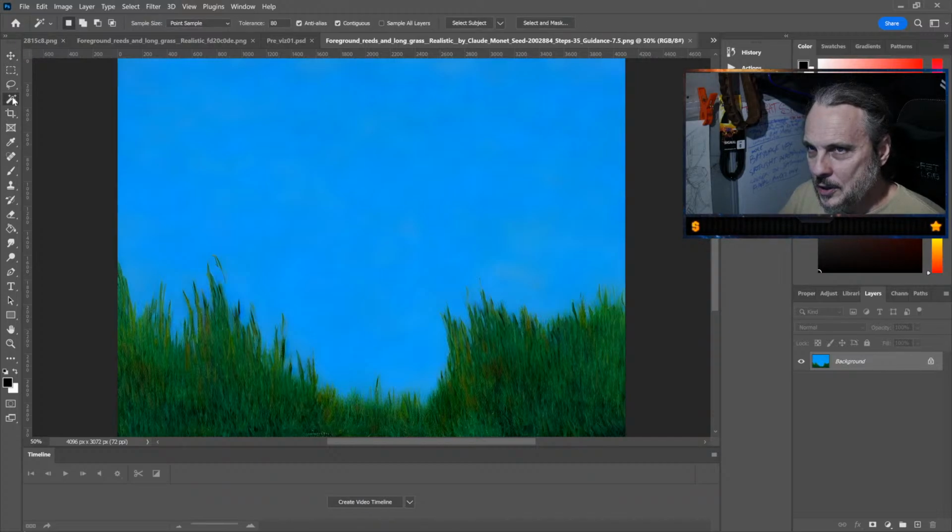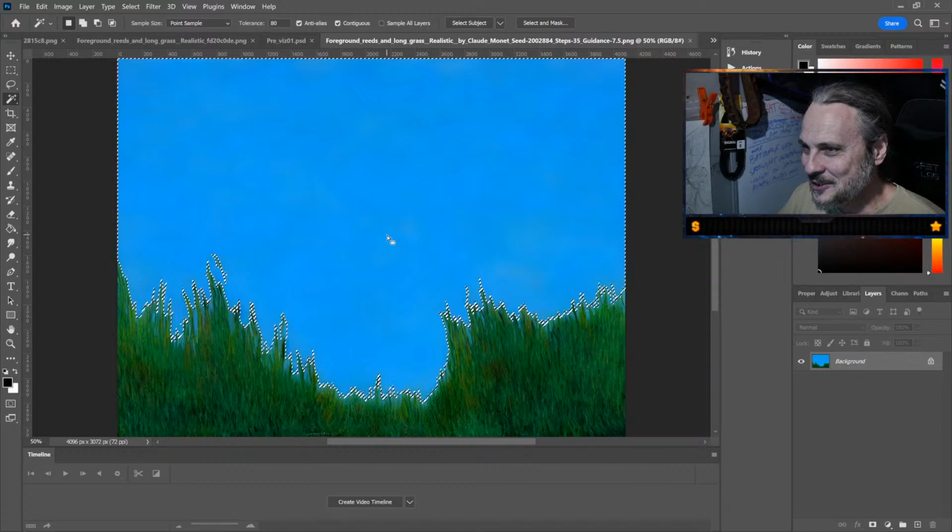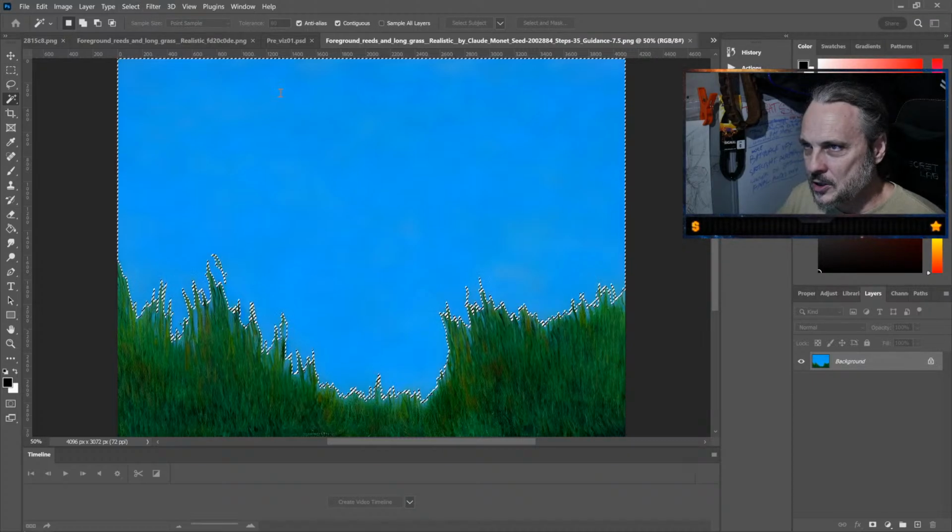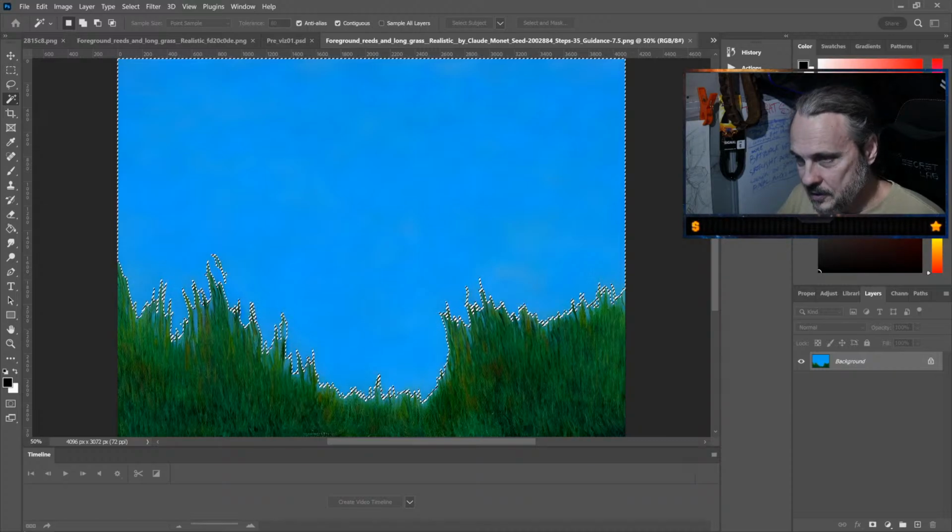Then I'm going to grab my magic wand tool and click onto the blue, and it's selected pretty much all of the blue. I'm going to feather the selection. So I go into the selection submenu, go down to modify, and in the modify selection menu, go down to the very bottom of that where it says feather, and I'm going to change the feathering to, actually I'm going to up it to 6. Okay.